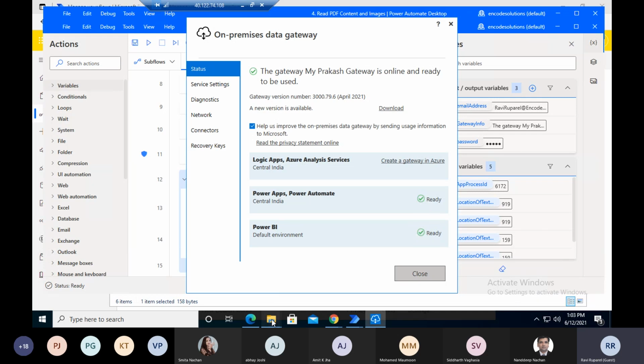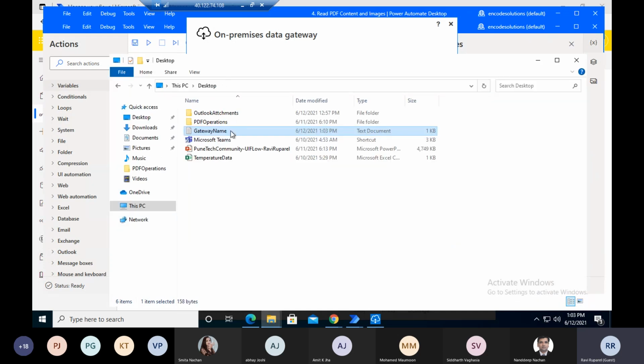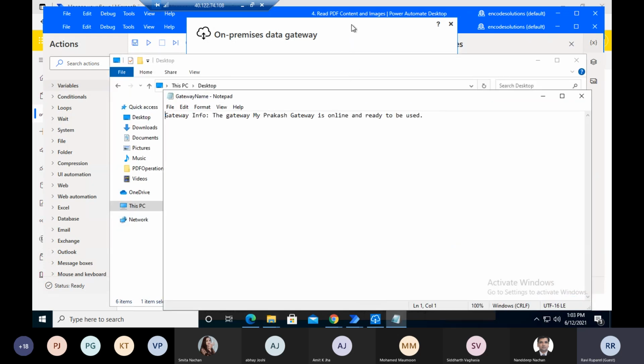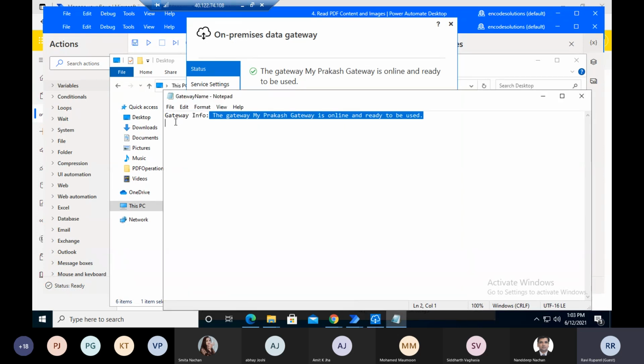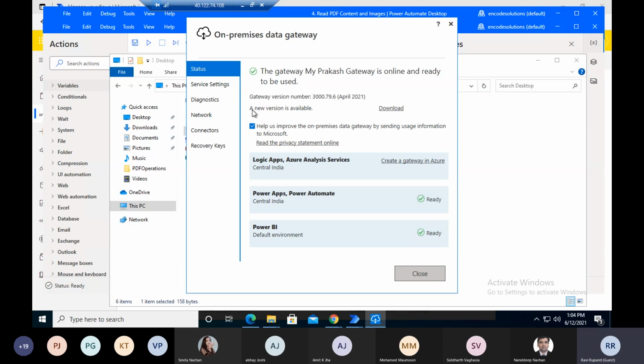Let me go to the text file. The gateway info, this is the prefix, and this is the text I have added using this app. Let me go to the actions for that.